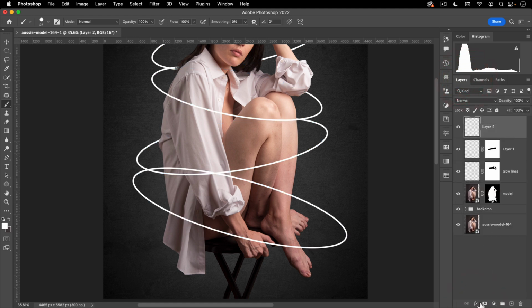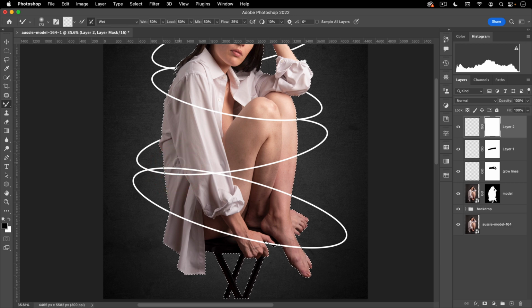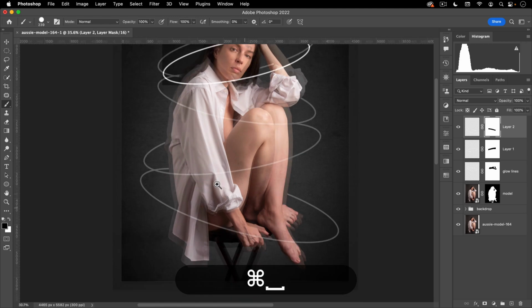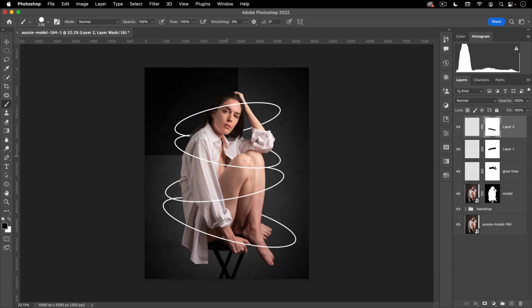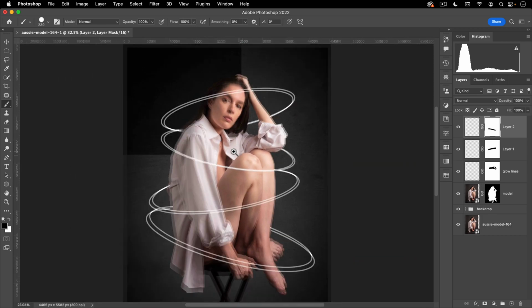And then let's do our masking here. We're going to add the mask, load that selection, and then paint out where it goes in front of her. So like this. Okay, so we now have her positioned. I don't know why I'm getting this square there. Looks like we have some kind of an issue with Photoshop. Don't know why that is.